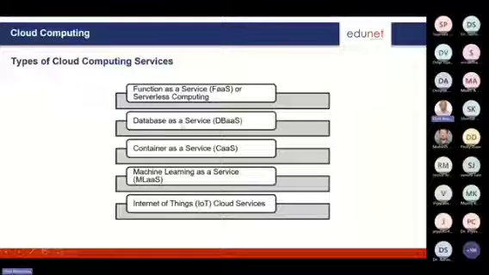Suppose you are using a database for your service, then it is called database as a service. And containers we can use for keeping a large amount of data, then it is called container as a service. We can go for machine learning as a service, IoT as a service. So many applications will be there. You can request any applications. All these services can be deployed for your client on the demand of the client.